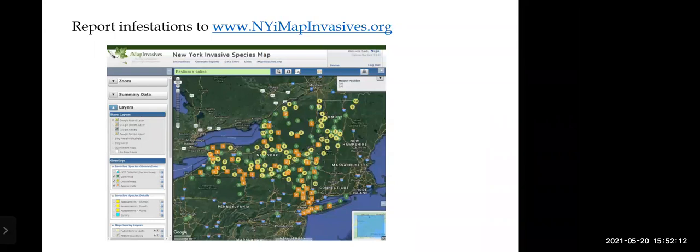You can also help by reporting infestations to iMap Invasives. Because of the damage to human health that these plants cause, there are volunteer groups who target wild parsnip, and they can use this information to better inform their efforts.